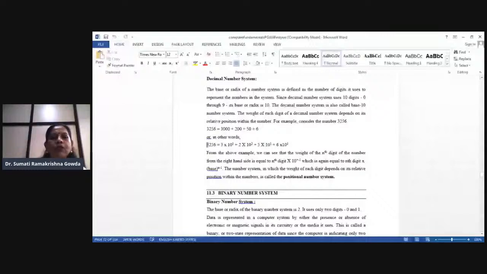From the above example, we can see that the weight of the nth digit of the number from the right hand side is equal to the nth digit into 10 power n minus 1, which is again the nth digit into base to the power n minus 1. Here, see, this is the first number, 6, from the right hand side. 0, 1, 2, 3, like that you should take. That's why we have multiplied 3 into 10 cube. See, 6 is in the 0th position.